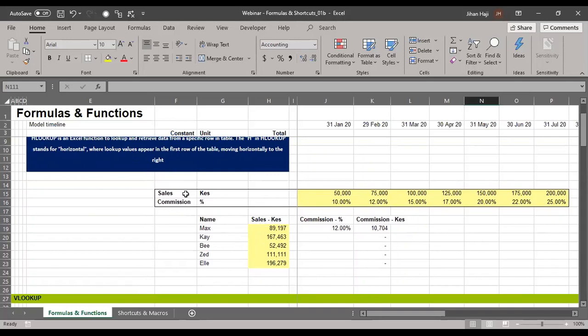We have a table here that has sales in Kenya shillings and commission as percentages. And as you can see, the data moves horizontally across the table. So when we're asking Excel to look something up for us in such a table, we will use the HLOOKUP function.